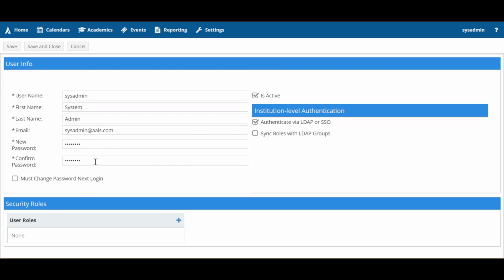If you are creating a local user that is not authenticated, you have the option to check Must Change Password Next Login for them to create their own password.